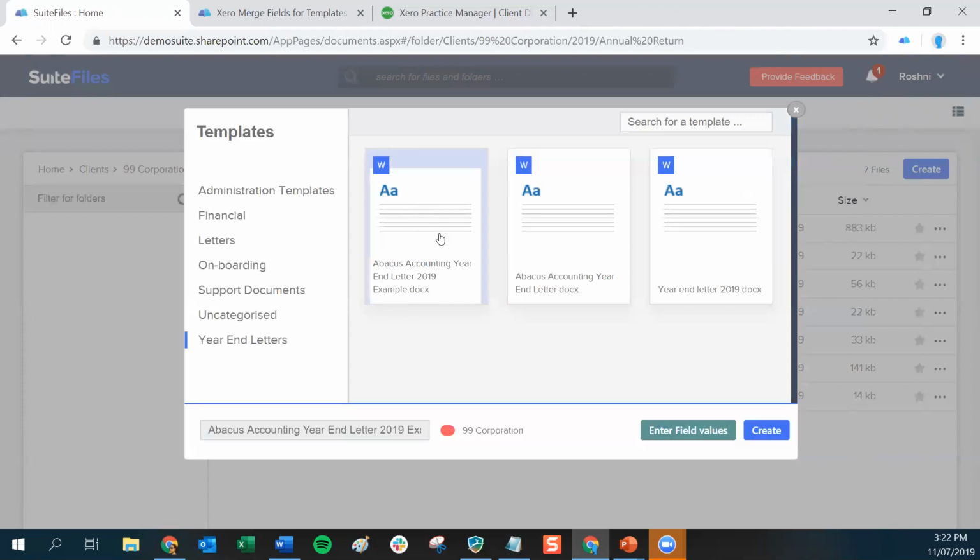Once you have selected the letter, for people that are familiar with this template process, it's going to populate the name for you. Because I've created the letter from within the client folder, and because I'm connected to my XPM, the client is automatically assigned for me. If not, it'll just look like this, and you can type in the name of the client and select it from the drop-down.